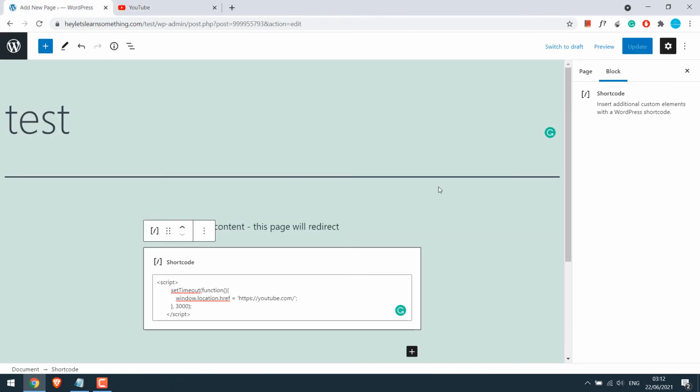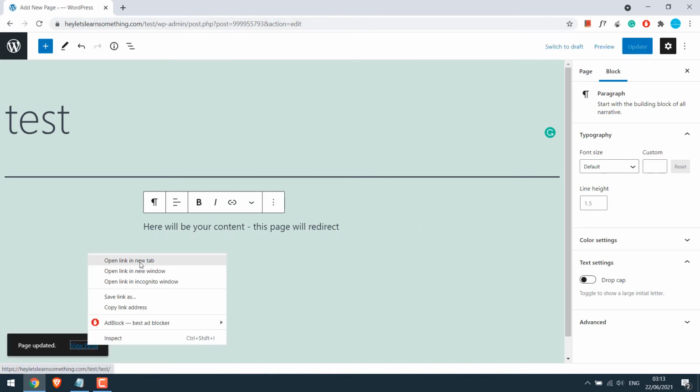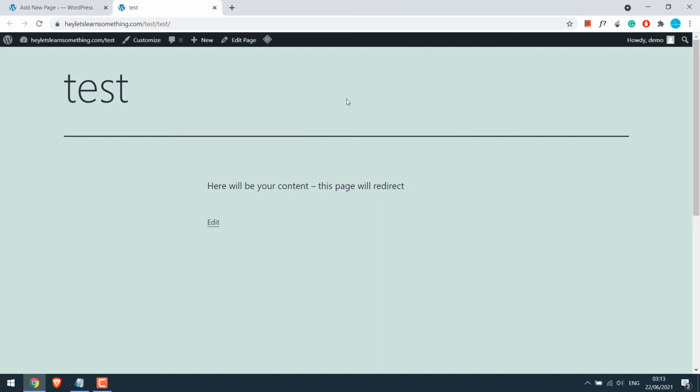Now let's try another method. Let's redirect this URL without placing the code in the page itself. Let me first remove this code and update it. And if I check the page and wait for a few seconds, it is not redirecting. Now let's redirect this URL to YouTube again.